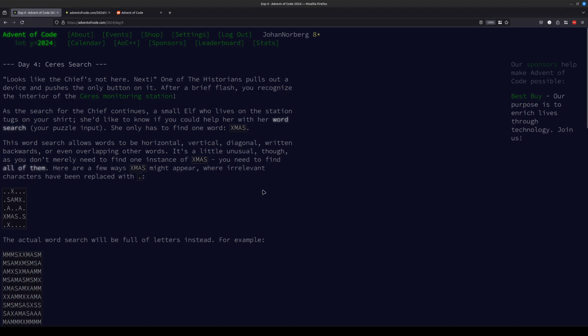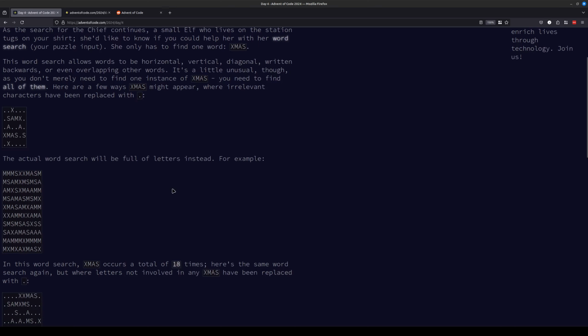All right, day 4. We are looking for XMAS. So we get the input, and then we need to find every XMAS, and we need to check horizontal, vertical, and diagonal in all directions. The way we'll do this is we'll traverse each character, and if we get an X, we will check in all 8 directions if we see XMAS, and then increase the count by 1. So start by grabbing the test input.